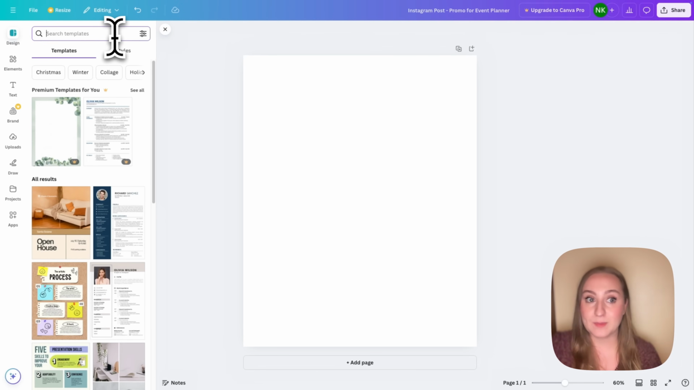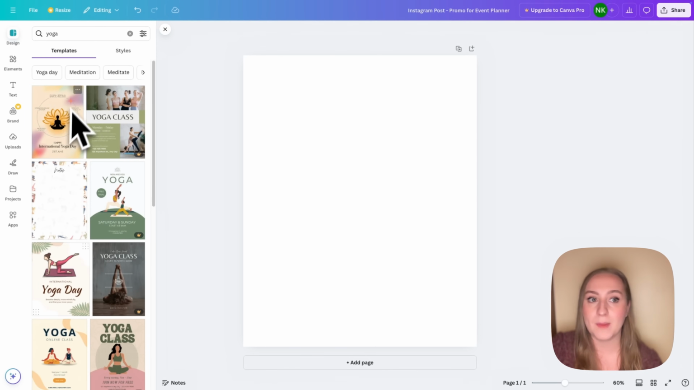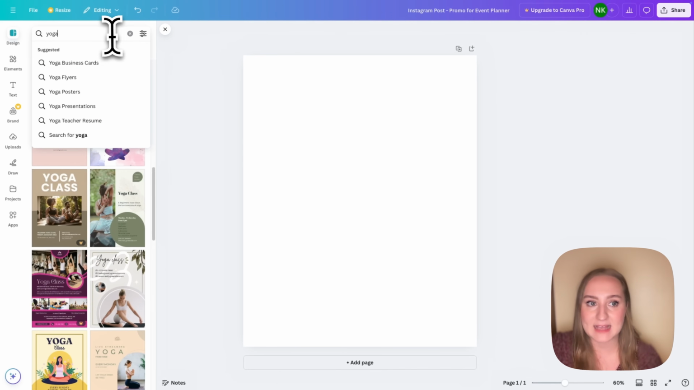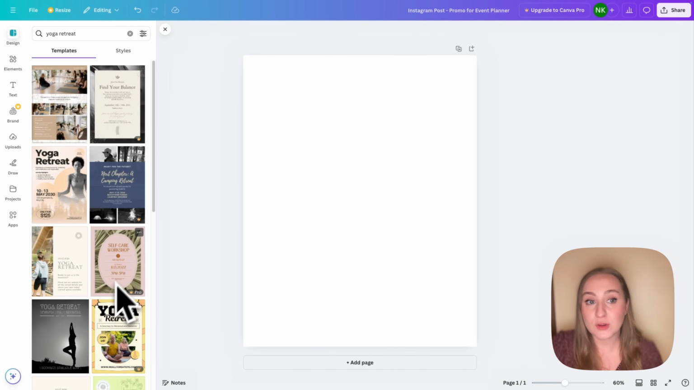Now, from here, you would be able to search for something. So again, I've mentioned before yoga, you would be able to pull up all the different yoga templates from here as well. And it can be as specific as you want to be. So let's say yoga retreat, maybe we'll have something specific in here for yoga retreat.